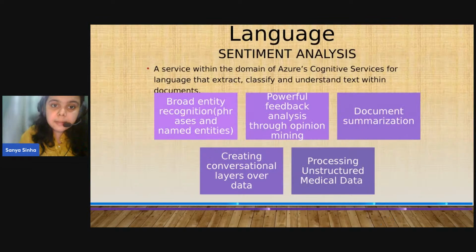And now next up, let's talk about language. Cognitive services for language is a service within the domain of Azure's cognitive services that extracts, classifies, and understands text within documents.